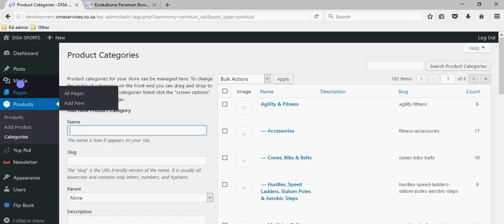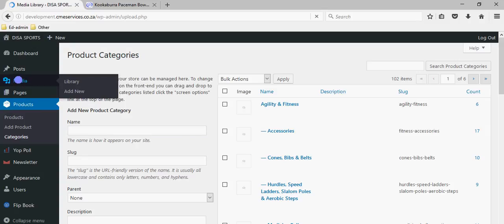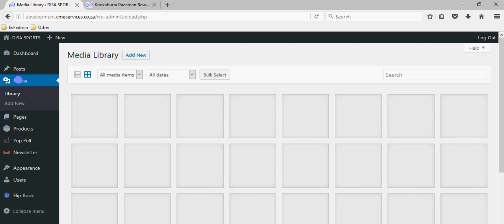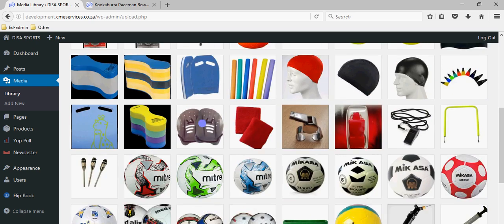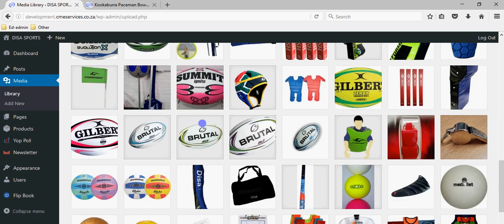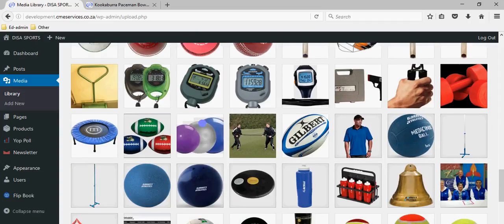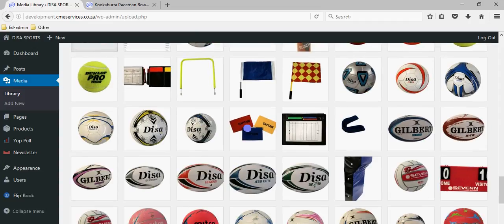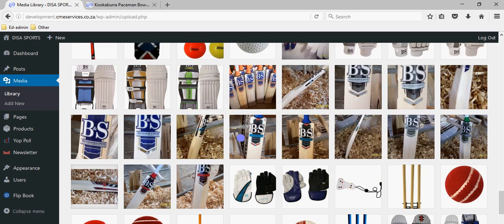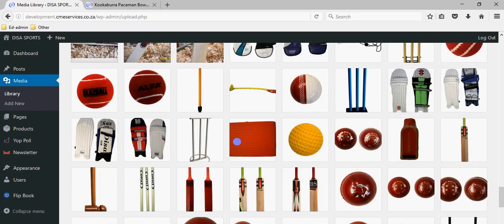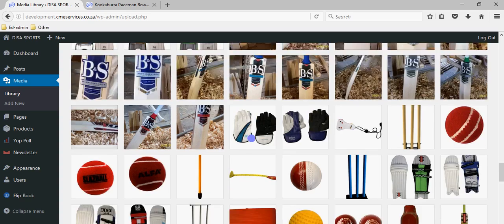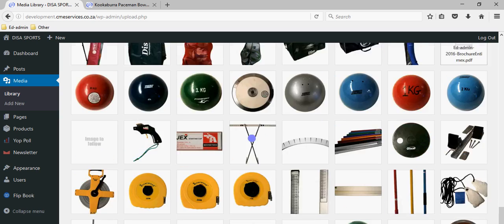Okay, also before I go and show you the variable products, media. In other words, where do you add new images? If I click on media, it takes me into the media library. Then you can see all the images that have been loaded. If you delete an image from here and it has been attached to a product, that product will then no longer have an image associated with it. So just bear that in mind as well.